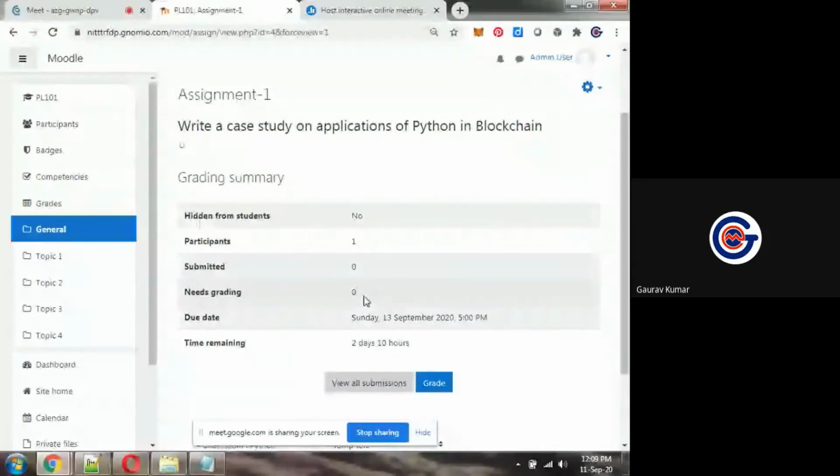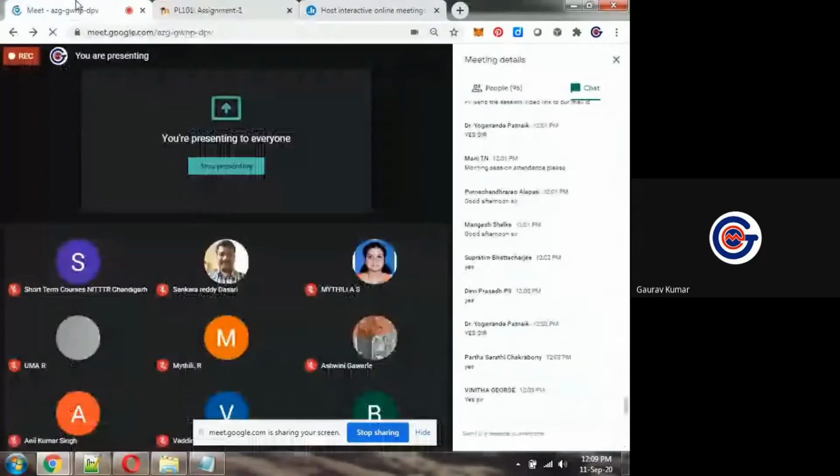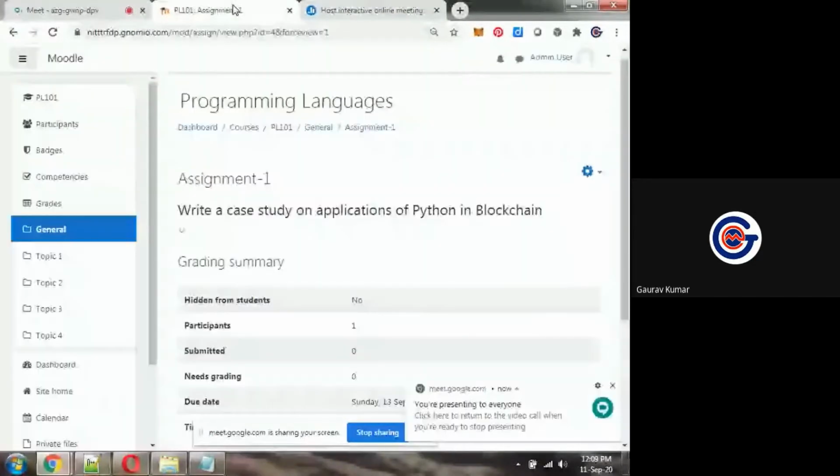Okay, what is the due date? 13 September. How much time is left? 2 days and 10 hours are left. Okay, is this point clear? How to create an assignment? Up to this point, is it clear? Only in chat you can write.